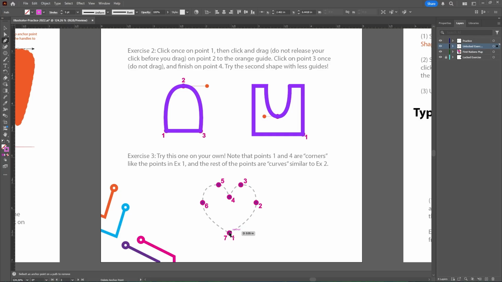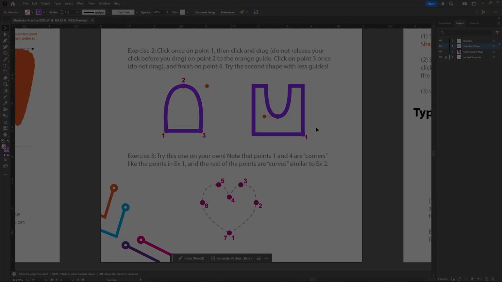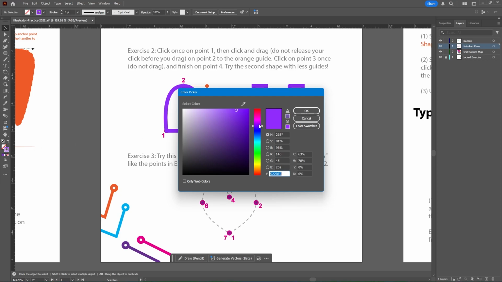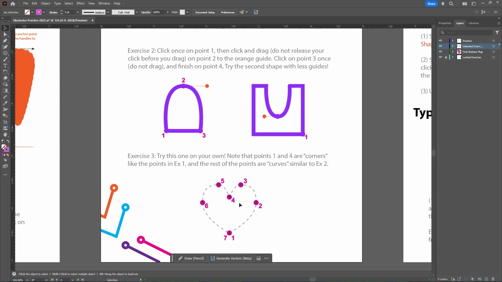First, make sure that you are still not editing your curve from exercise 2. I suggest you try this on your own. If you're having some trouble, you can always come back to the video. Before I start my heart, I'm going to change the color by going to this part of the Tools panel and selecting on the outline color. I'm going to go with a pinkish color for this. So we're going to click on point 1 to start the shape.